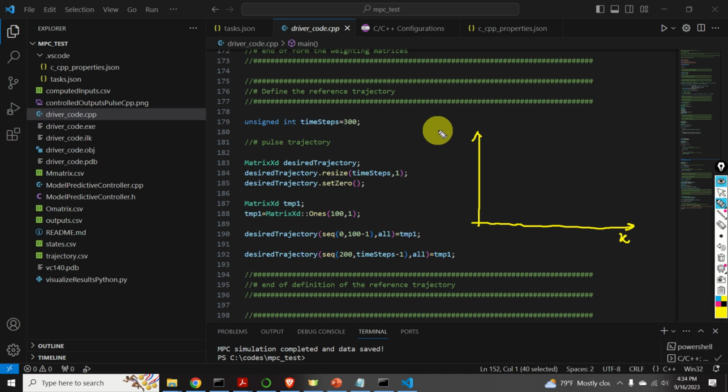And this is Z desired. It will be a pulse function. First we will go up, stay constant for some time, for actually 100 steps, then we will go down, we'll be down for 100 steps, then we will go up, up for 100 steps, and then we will go down. And here's how we define such a pulse trajectory.